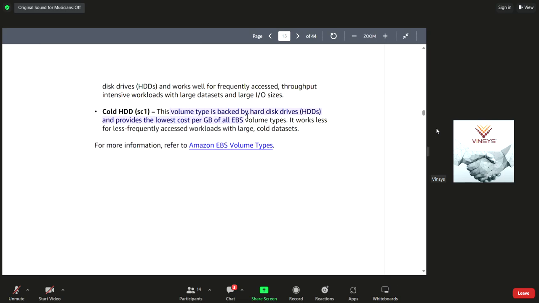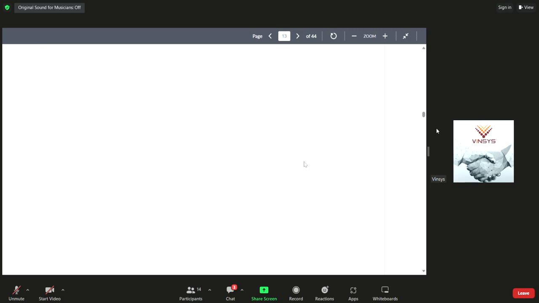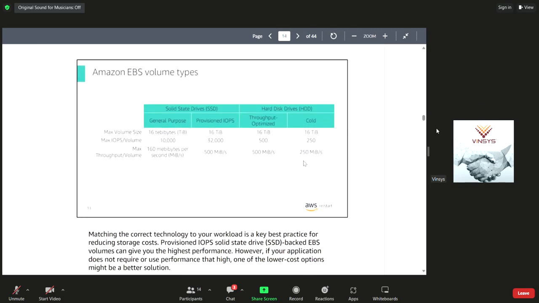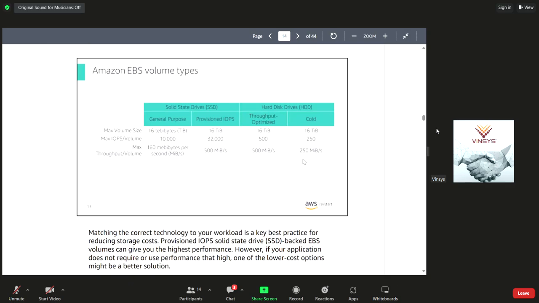Yeah. It is backed by the hard disk drive and provides the lowest cost per GB for the EBS volume. Just like Glacier. Glacier हम S3 में use करते हैं, right? So equivalent to that Glacier, we are having this cold HDD in elastic block storage. It is used for less frequently accessed workload with large cold data sets, huge amount of data. And these are the things. Okay, so you should verify it first, because sometimes this content may not be updated.